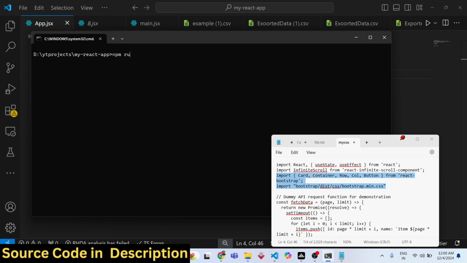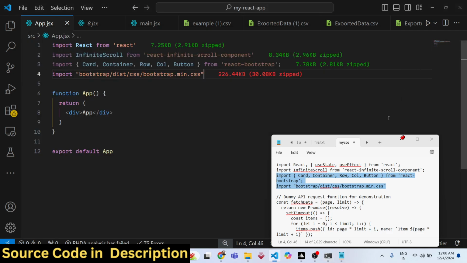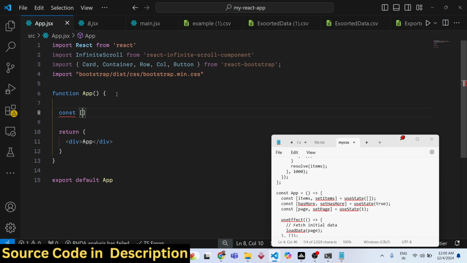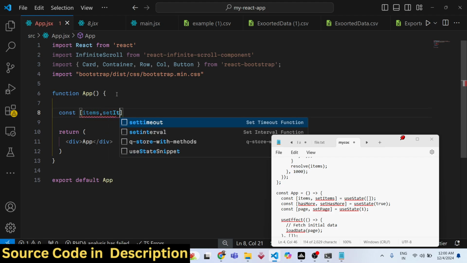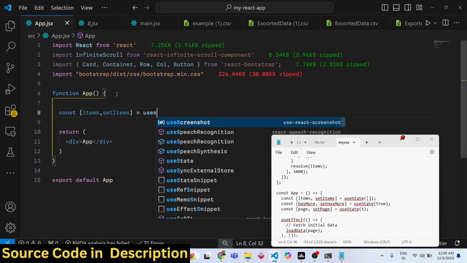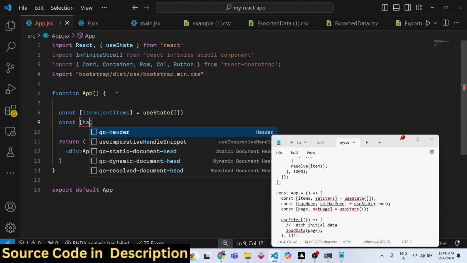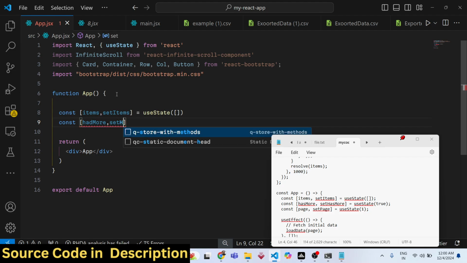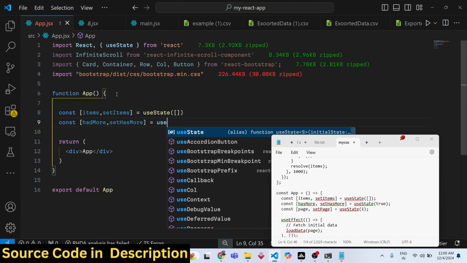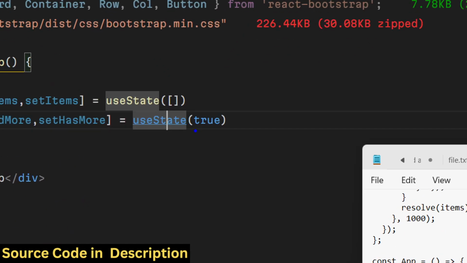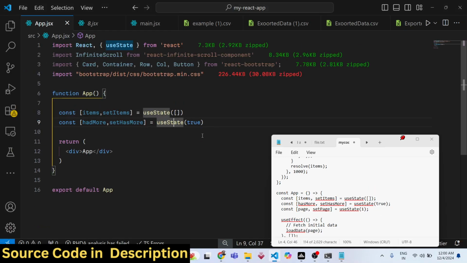After doing that, for this application we will have some state variables. First of all, for the items that you want to display, you will have this variable. We'll use the useState hook. Initial value will be an empty array. Then we have the boolean parameter hasMore and setHasMore. This is useful to keep track of whether more data is available or not. By default, it will be true. If the data is over, then you can put it to false.